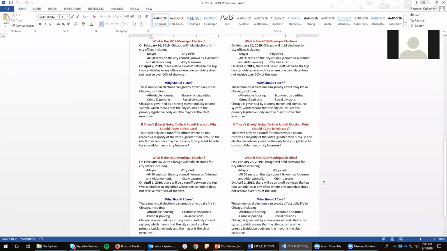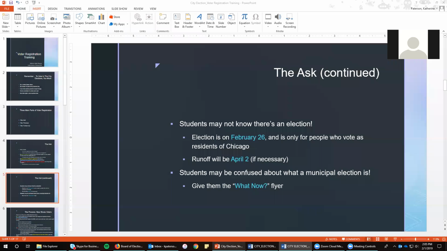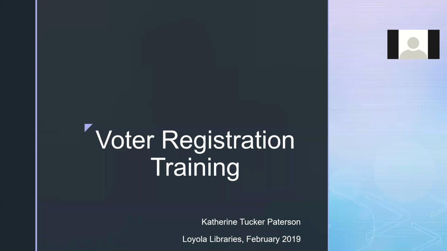Just a little bit of information about when the election is, what seats are up, and maybe a little bit about the runoff and why they might care about a municipal election. So that's different from what we did in the fall, just because there may be a few more questions surrounding the municipal election.